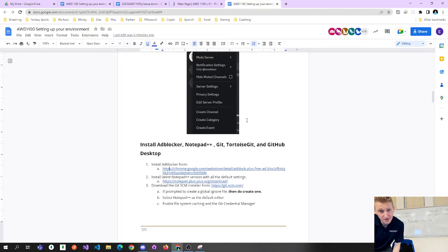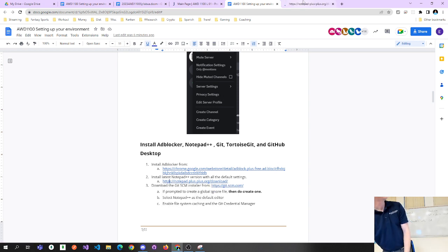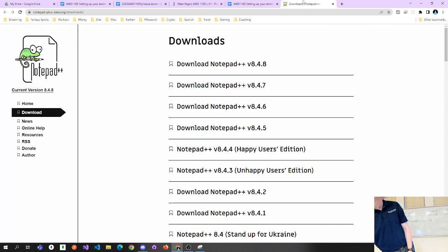Next up says step number 2, install the latest Notepad++ version with the default settings. Again, we're going to download an installer and install with default settings. So I'm going to click on this link and open it up in a new tab. I'm going to hold down Control. That's going to open up a new page here.